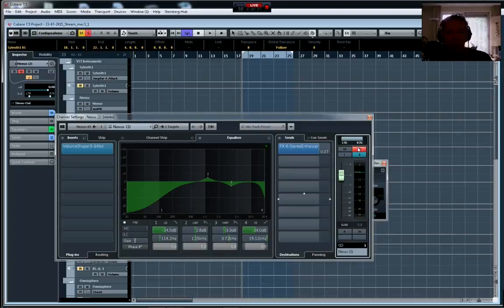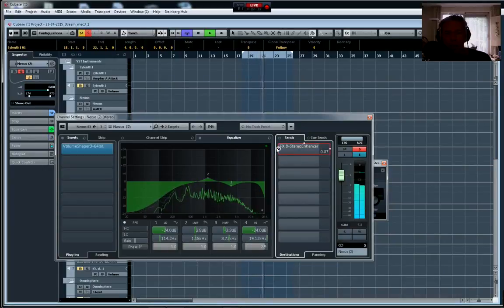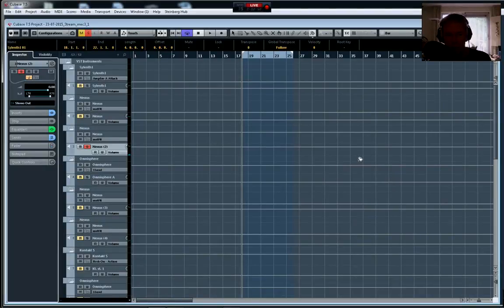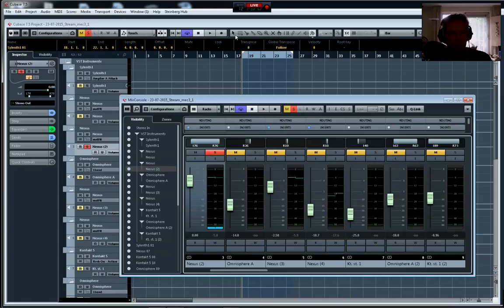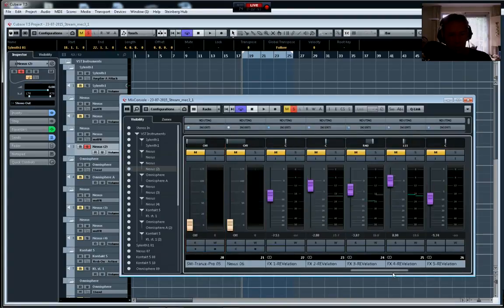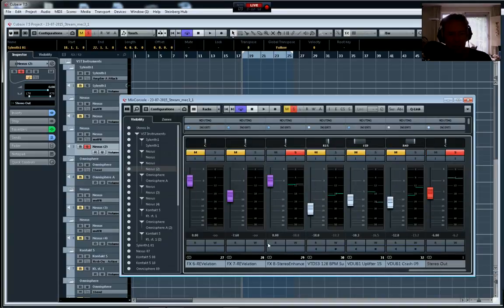So now it sounds like this. You can hear a small difference already, but it's pretty upfront and forward. So now what I do is I press F3. Let's see, yes, there's my mixer. There it is. And this is the effect.